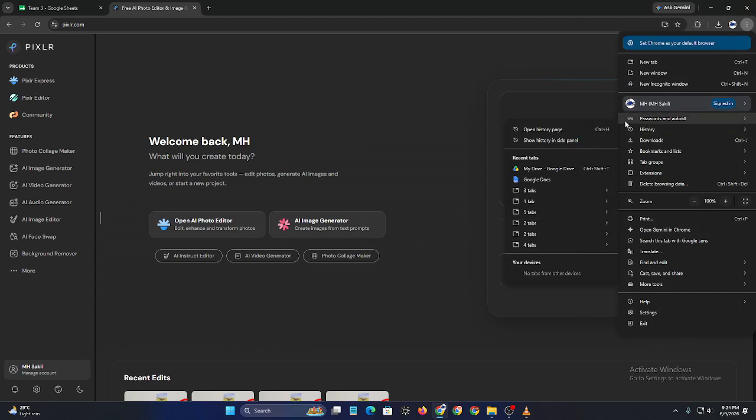And that's how to fix Pixlr login issues in 2026. In most cases, checking your credentials, clearing browser data, updating your browser, or disabling conflicting extensions will solve the problem.